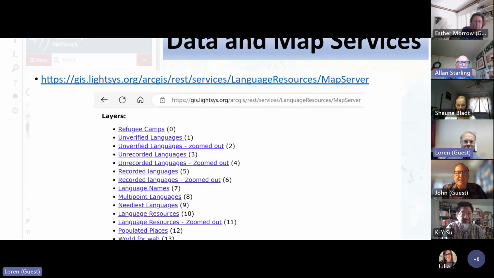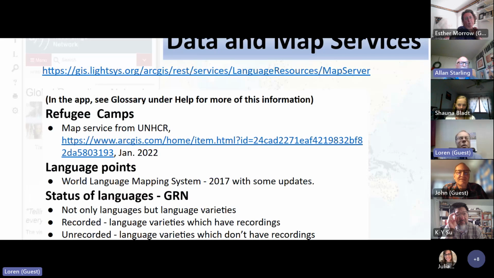Sure. This is, again, the data that's behind the map, and I'll just go through the different layers. When you're actually in the app, you can see, happily John put under Help, there's a glossary which has a lot of this information, and even some other stuff too.